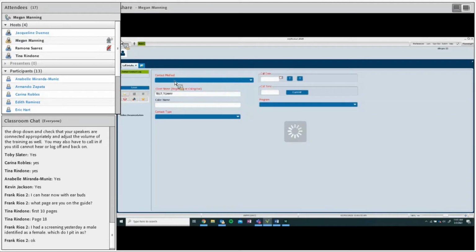Our contact method is going to be a single select option. This has a drop down of different values and we can only select one. So let's say this was an incoming call. We also have our client name here, which is going to pull in from the previous search results. If the caller was not the client themselves, we will state the caller name here. We have contact type. You can see clinic, friend, self.